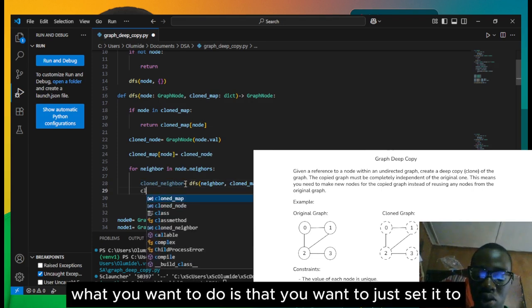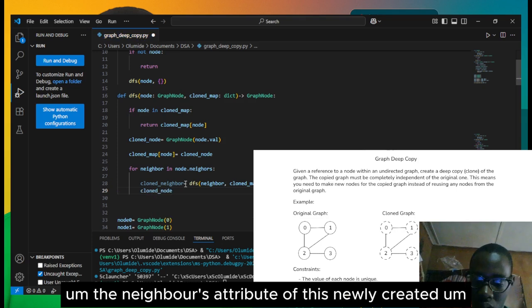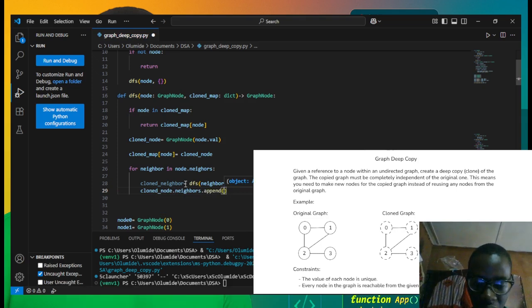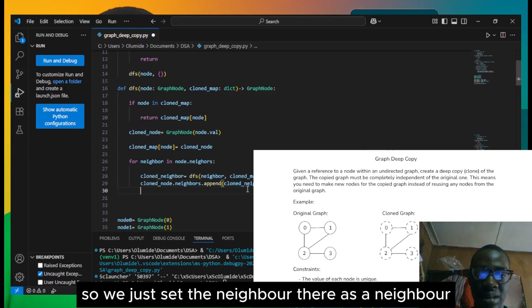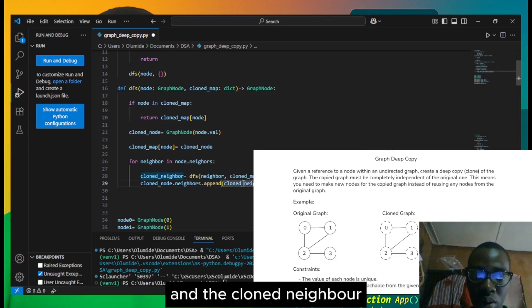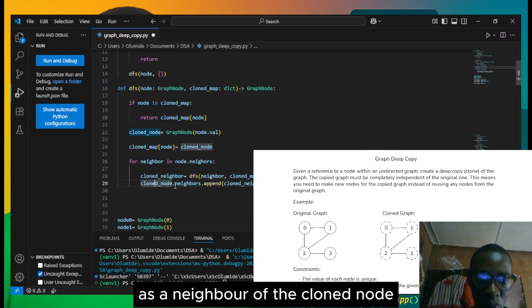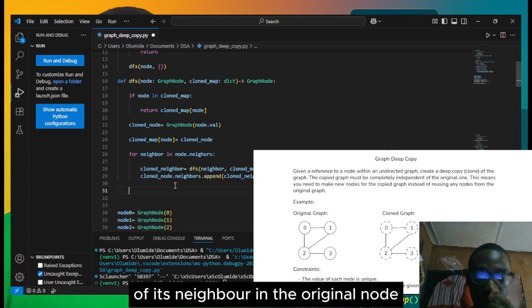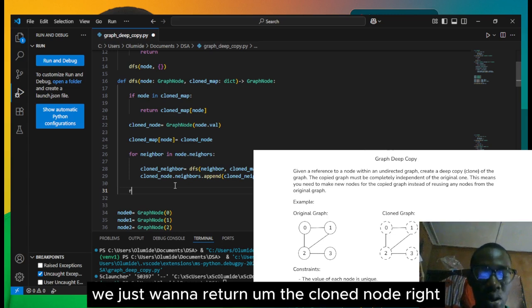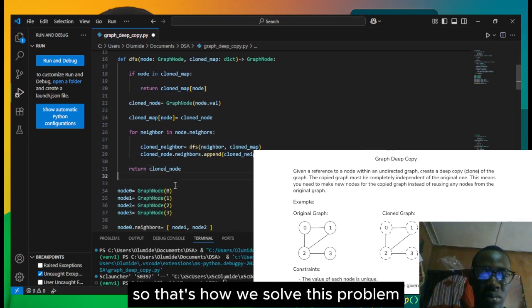And what we want to do is set it to the neighbors attribute of this newly created cloned node. So we set the cloned neighbor as a neighbor of the cloned node. And after doing that for each and every one of the neighbors in the original node, we just want to return the cloned node, right? So that's how we solve this problem.